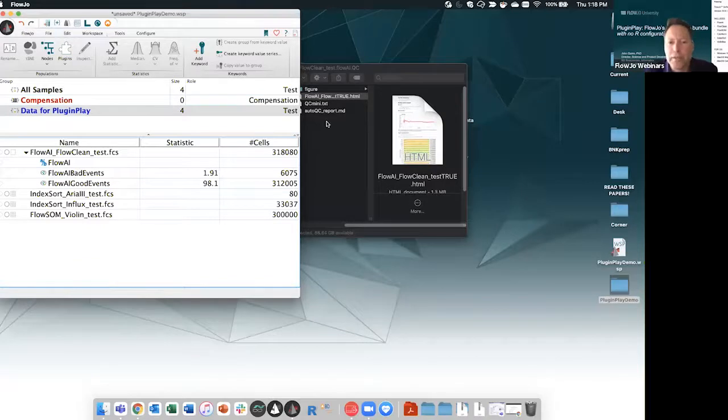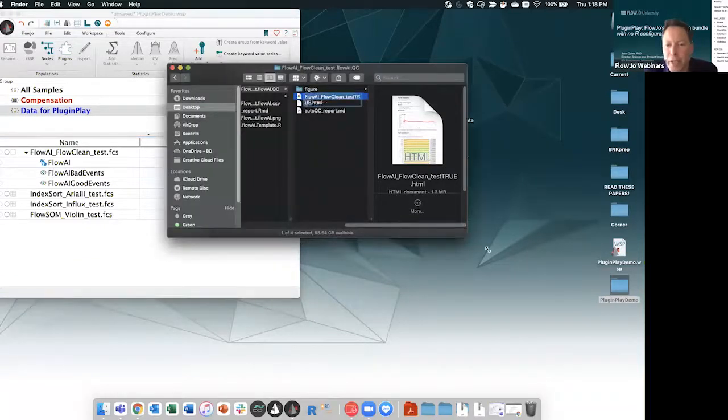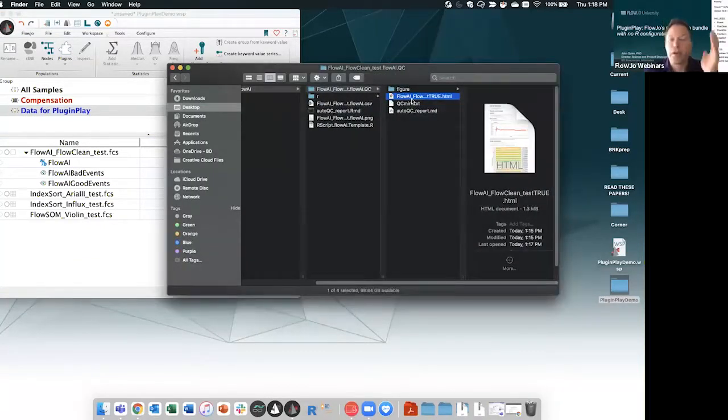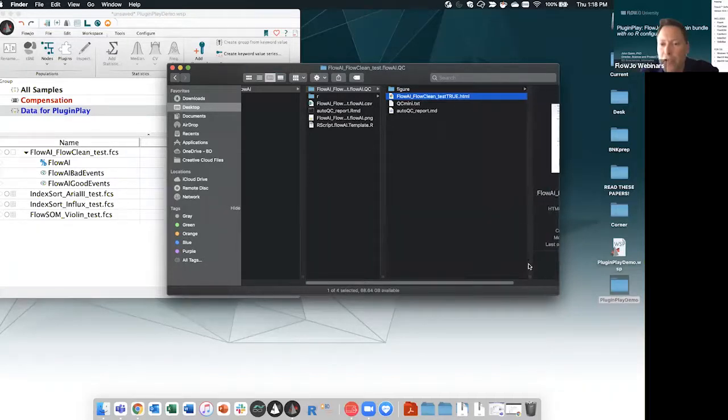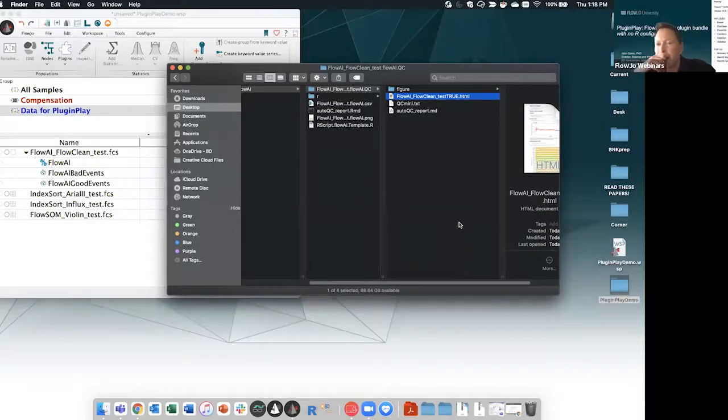Good question. Let's just see. Each file will get its own. I've only run it on one file. Sorry, it's a demo analysis here. I would get a separate set of FlowAI outputs for each file. It'll tell me the name of the file, etc. It bundles it all up in a folder. Each file will be distinctly viewed.